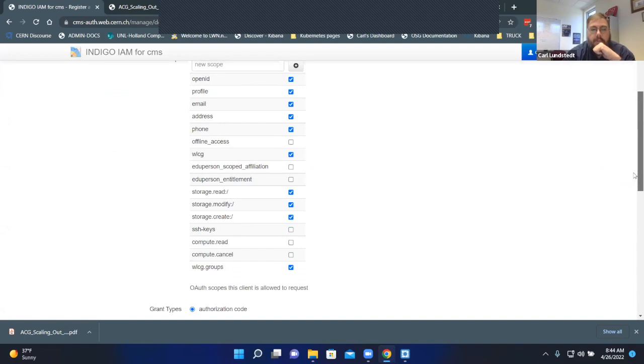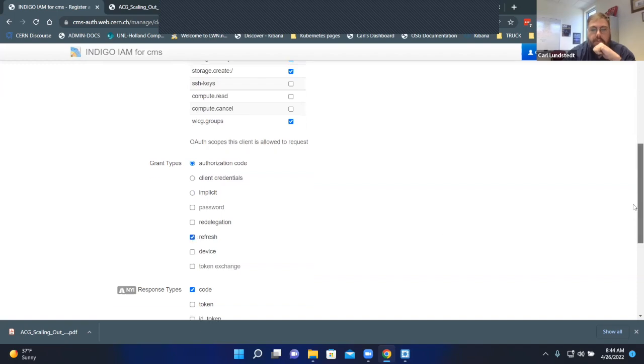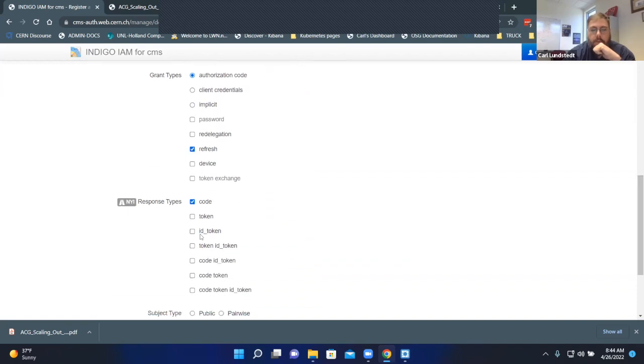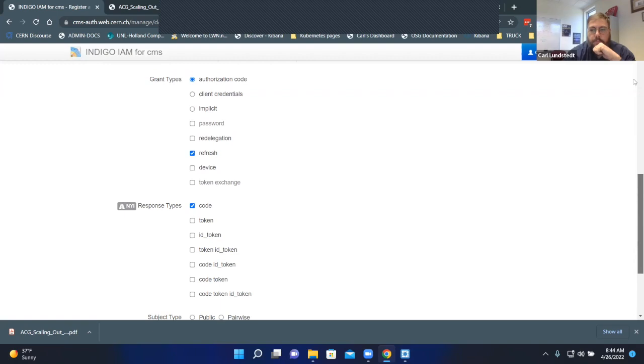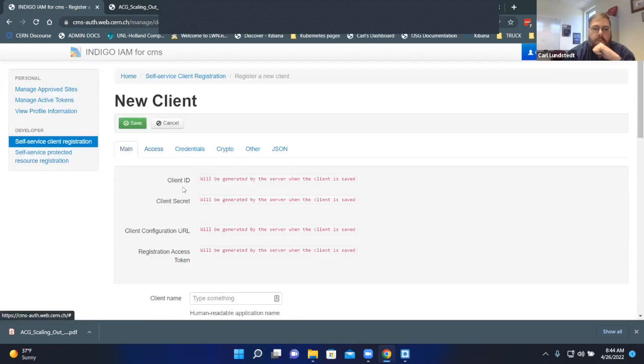Certainly we want the WLCG groups. We're going to want a refresh token so that you can auto refresh the tokens. And we're going to want a collection of these. When you register for a new service, you'll get a client ID, a client secret, and a registration access token.